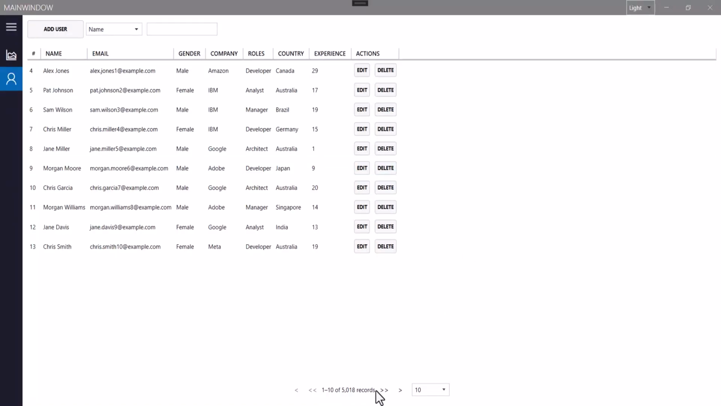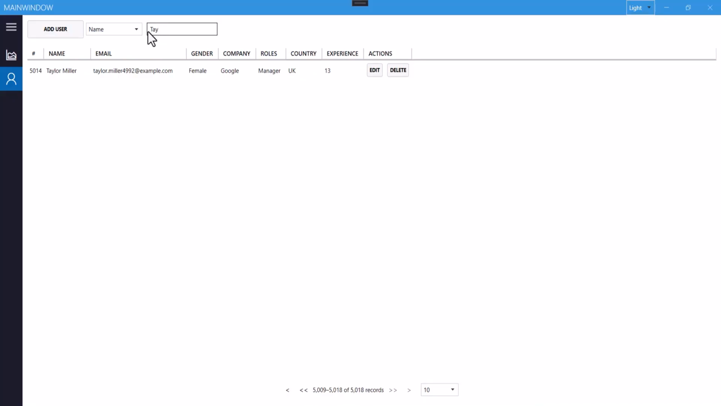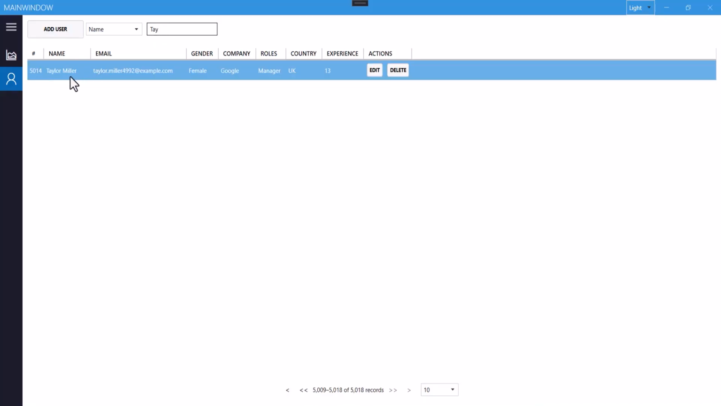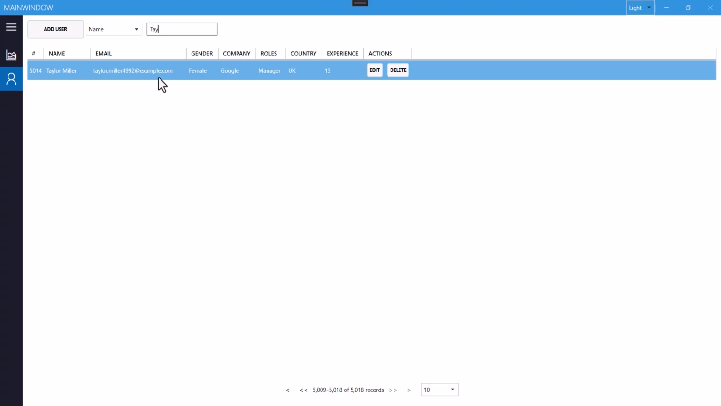We will have buttons for next, previous, last, and first, and also the option to select the number of records per page. We also have a filter option where we can select the column name and type anything here, and it will match and filter that employee. We can see I typed TAY, so it showed only names containing TAY. So now let's jump into the code.